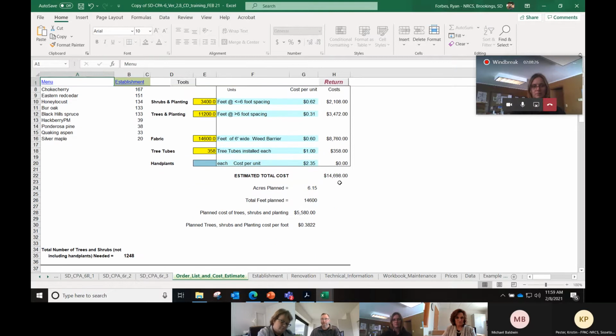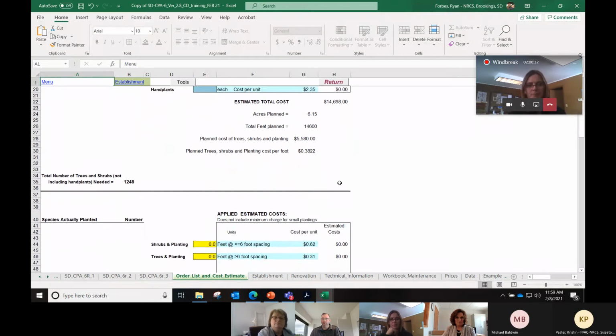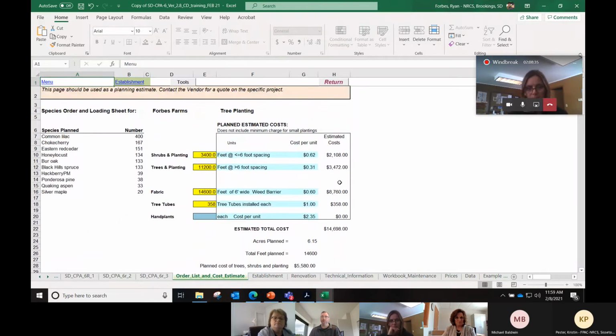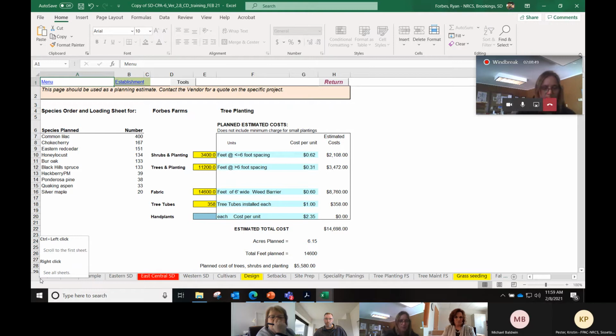So this estimate here is right around $14,698 to do all these trees, that field windbreak and that farm site windbreak. So kind of a nice thing to have there. And to get those prices, Ryan, you have to go into the prices and change to your own prices. Right. Yep.